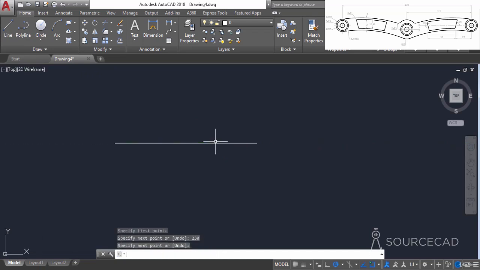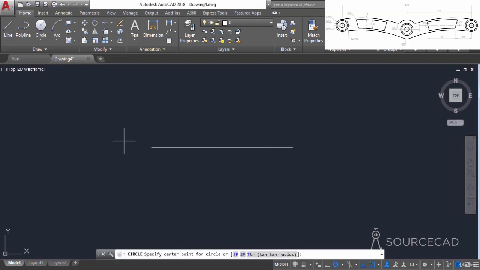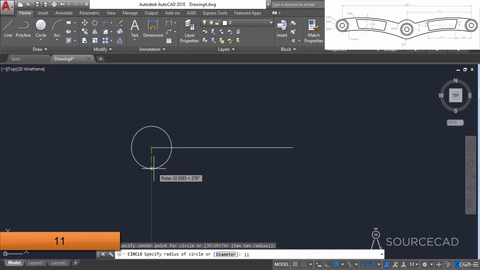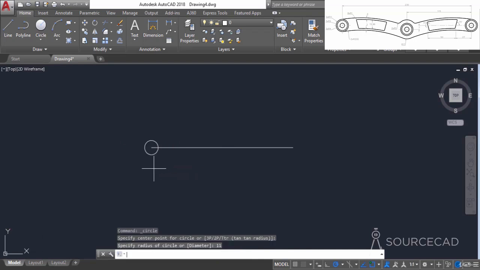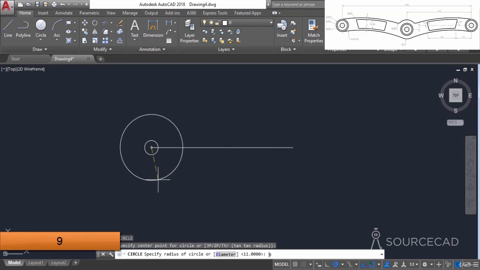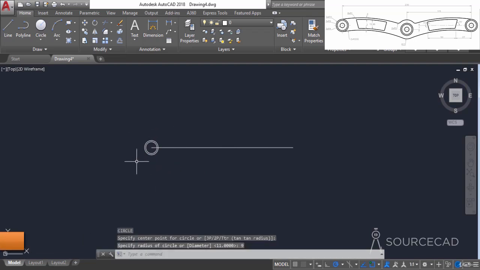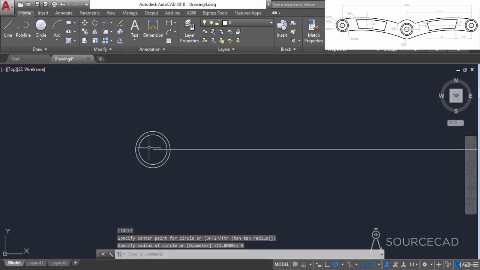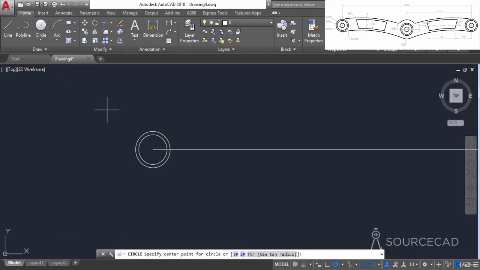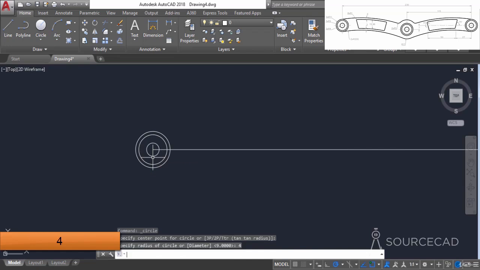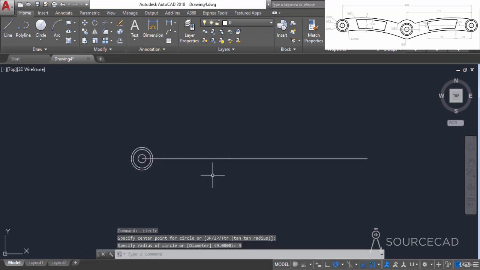Now press enter again to exit this command, and now go to the circle tool and click on this endpoint of the line and make a circle with radius of 11 units and press enter. Press enter again and go to the same center point and make another circle with radius of 9 units and press enter. Now let's zoom into this area once again and make another circle with radius of 4 units here. So let's type 4 and press enter. Now here we have it, these 3 circles.